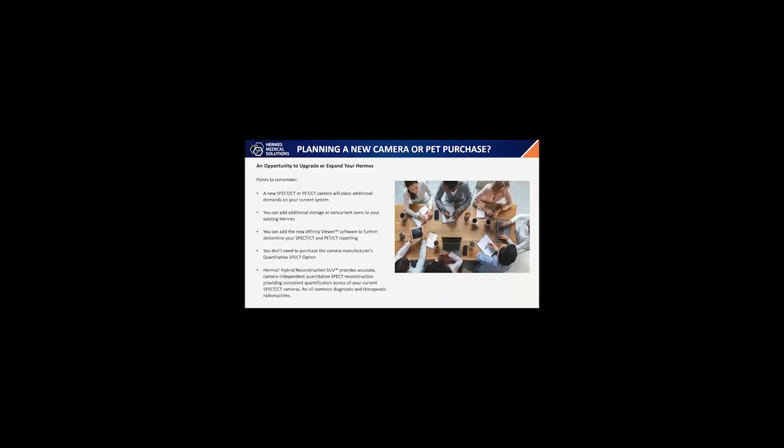In our case, we have Hermes Hybrid Reconstruction SUV, which is completely camera independent and would offer a consistent quantitative SPECT option across all your SPECT CT cameras, and additionally for all commonly used radionuclides. So certainly worth getting in touch with us at an early stage of any new camera procurement processes, because it's certainly a more efficient way to include Hermes in that procurement.